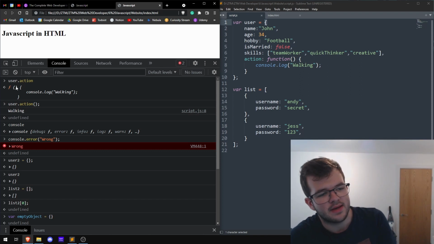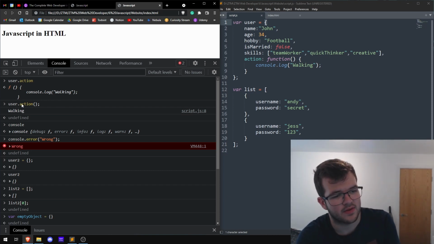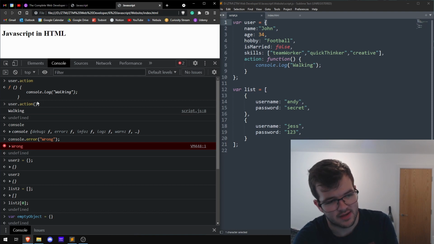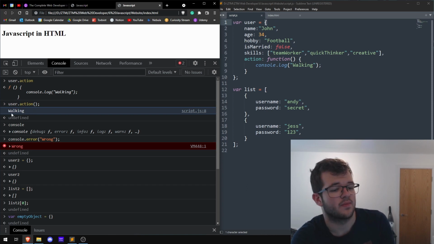And then we had a way of having our action in our object. So the way we could access that is by having the user.action and action tags, and the end line, and then that would give us the walk part basically.